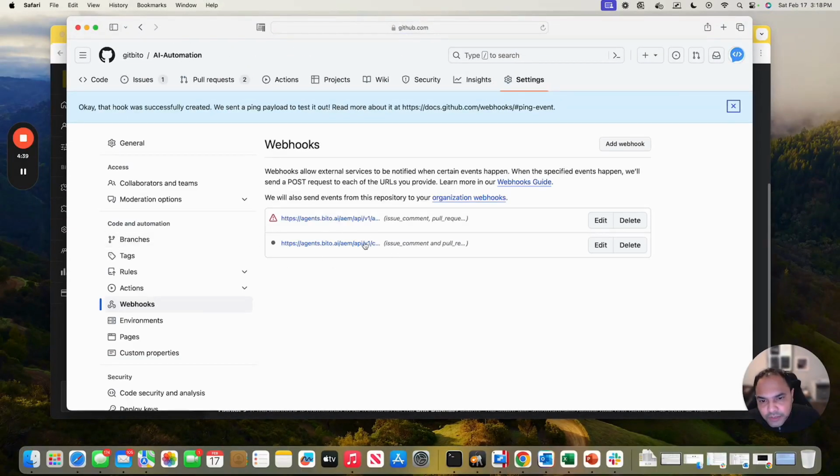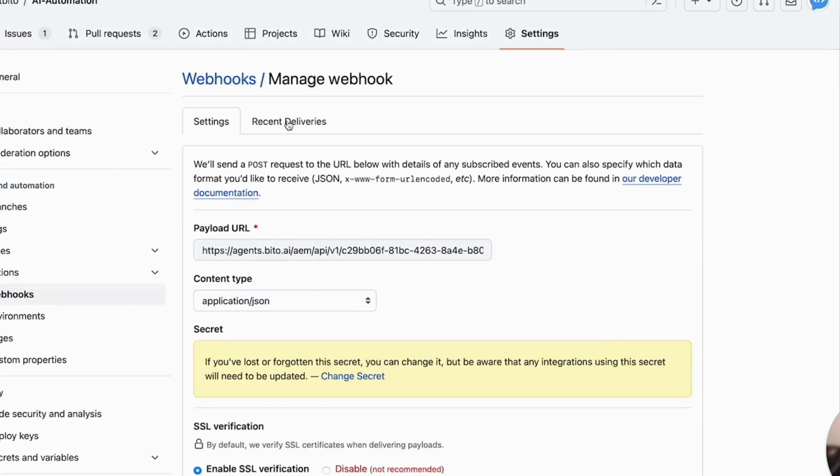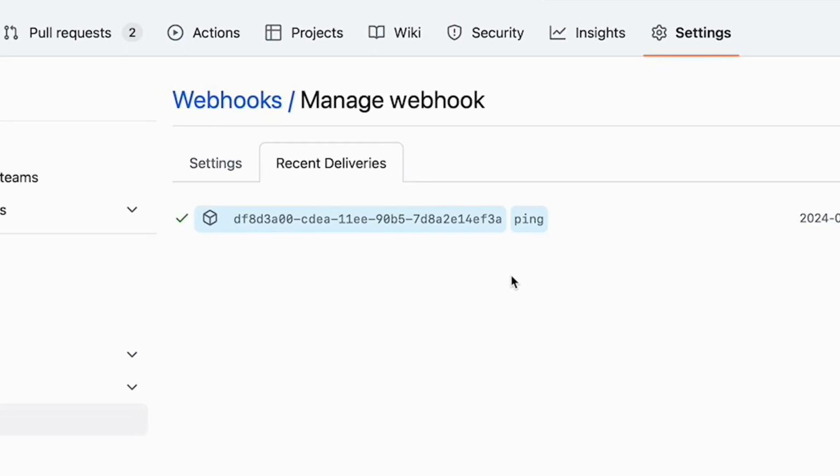The moment I add the webhook, it's always good to click on it and go to recent deliveries. The moment you create the webhook, GitHub or GitLab will ping that webhook and it shows a green tick mark. That means it's successfully set up properly. Now let me quickly test whether my Git hook is working or not.